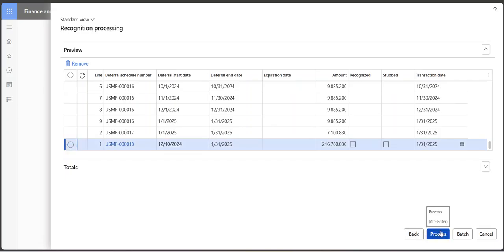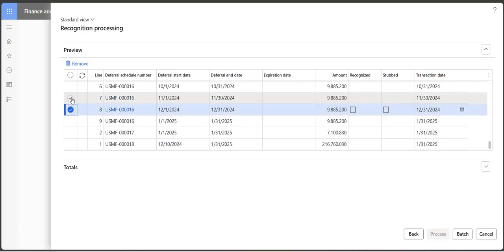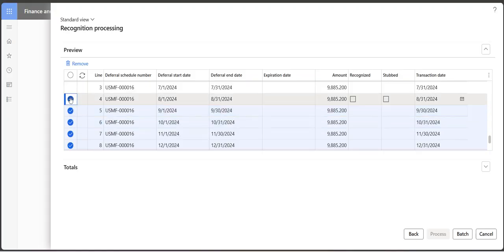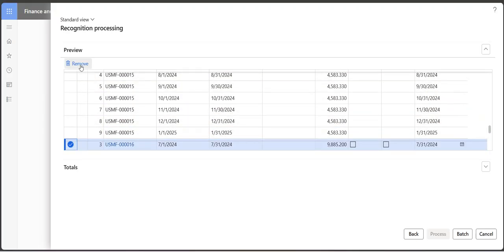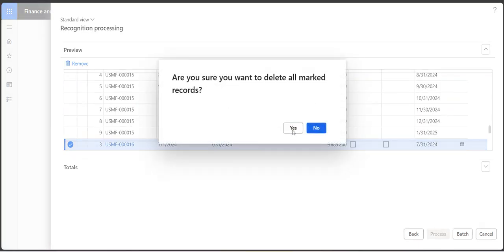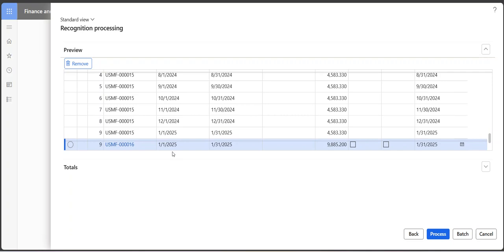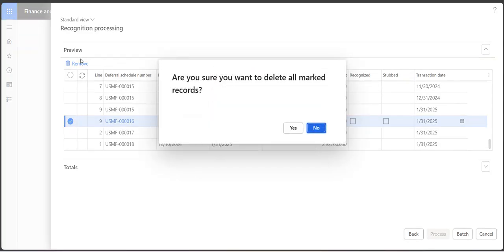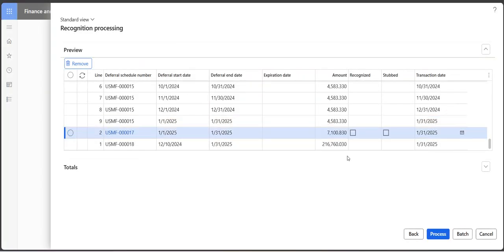If I click on process, it will process for all. For example, if you want to remove particular detail lines, you can remove them by selecting this checkbox. Okay, let's imagine for 16 I am removing. Remove, yes. So here I have removed a couple of items. One of the active deferral schedules I have removed, and I can post the transactions. So if I click on process, the recognition entry will be processed. Let me show you that. Let me click on process.